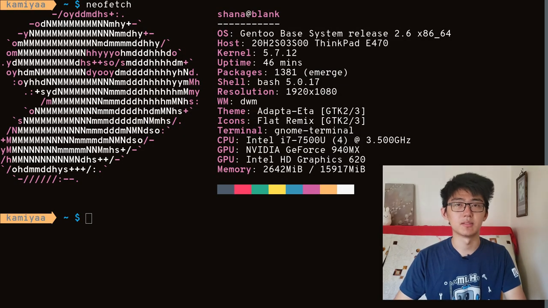And now we can reboot our system. And you can see after rebooting the system, we are now running 5.7.12.